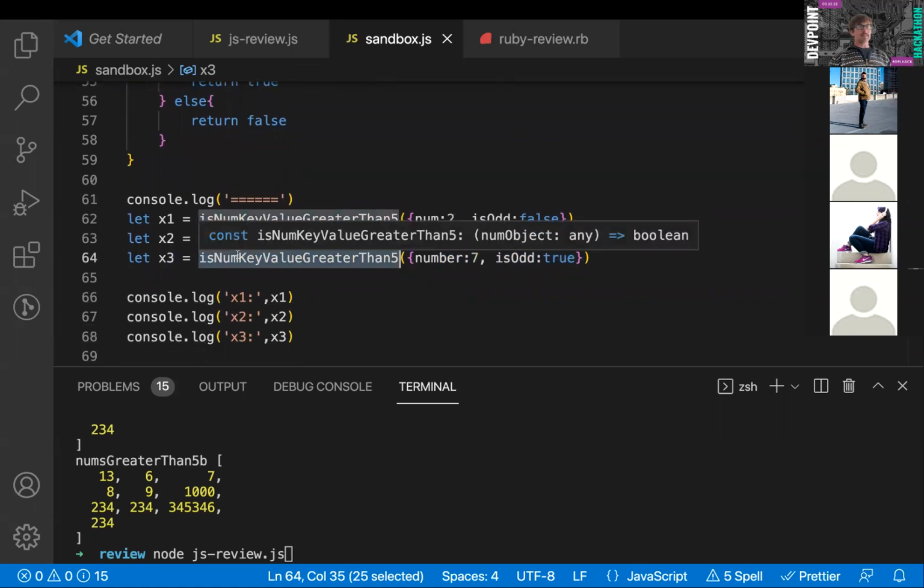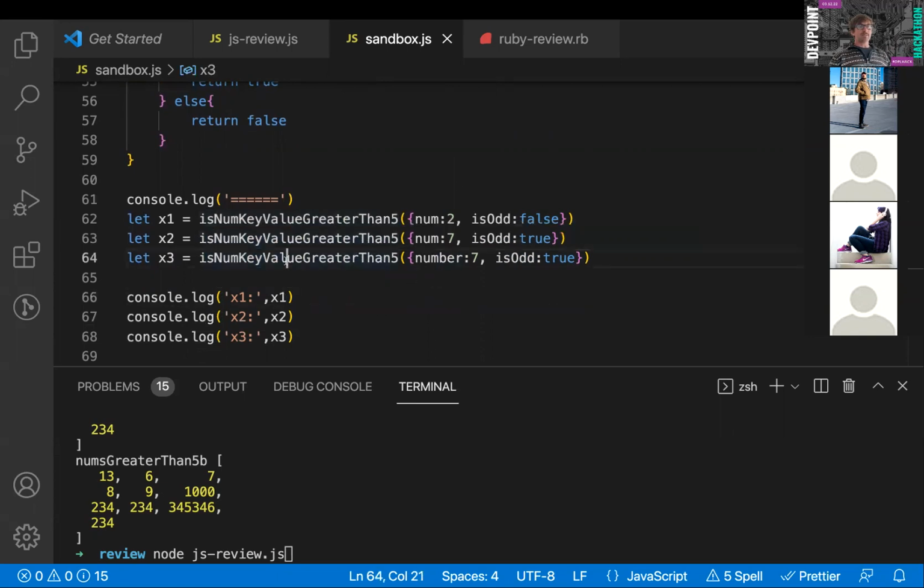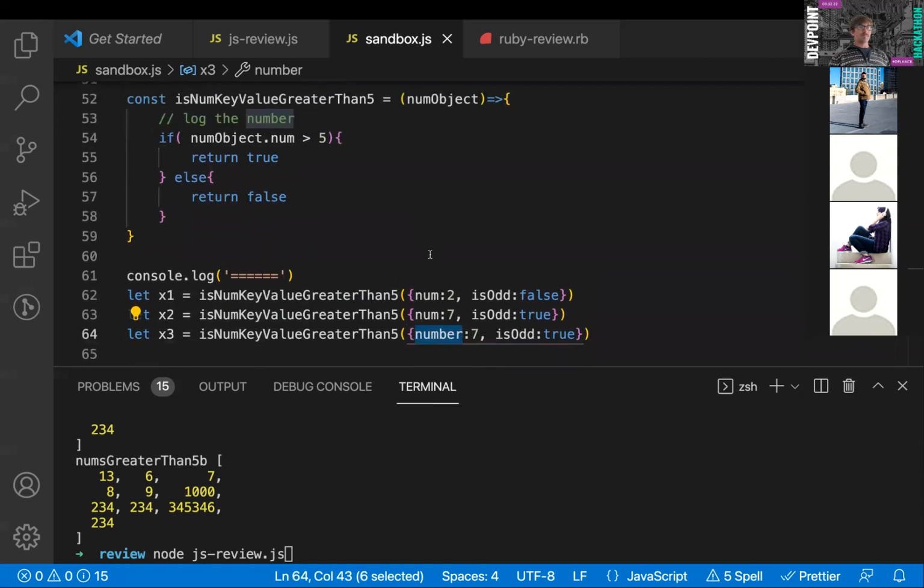So we're calling it right here. Is num key value greater than 5? I'm calling this function and I'm passing it an object with number. The number key is going to be 7, and is odd is true. So when we run this function, this number object, this parameter, really becomes this thing right here.